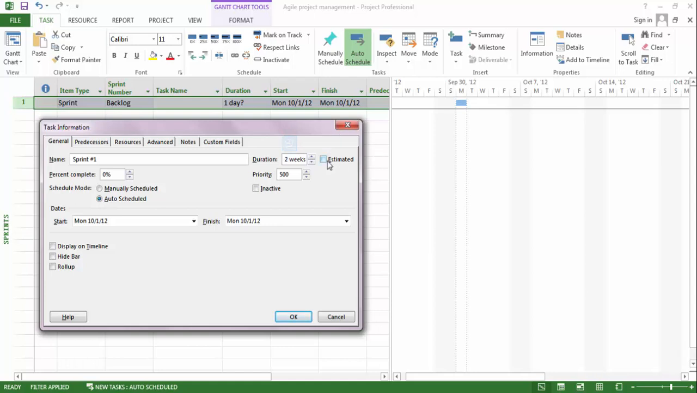And we will not mark it as estimated. Below this field, there are other things you want set, such as % of complete, which should be left empty when created, and the priority. In the schedule mode, I will leave the auto schedule mode on. After that, we should set a start date and end date.